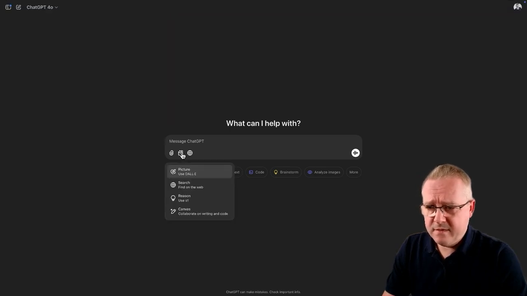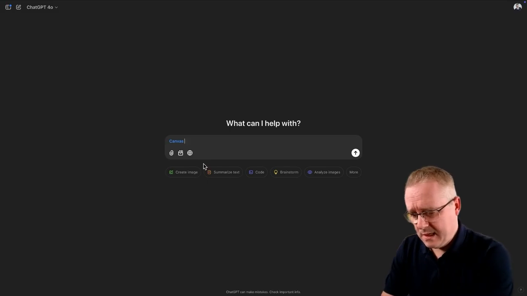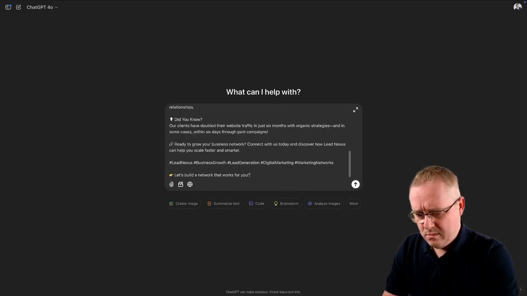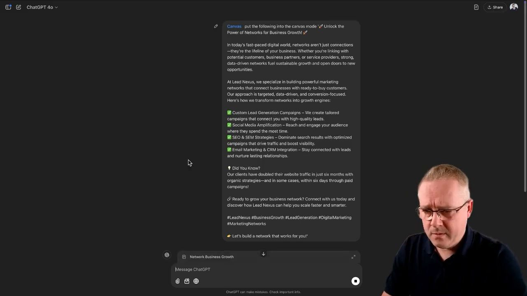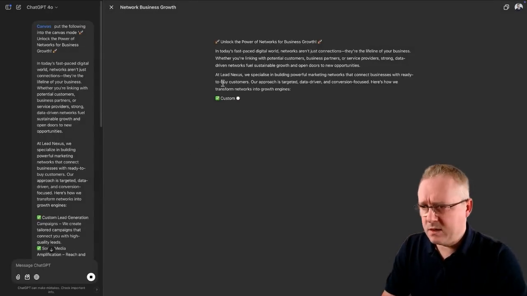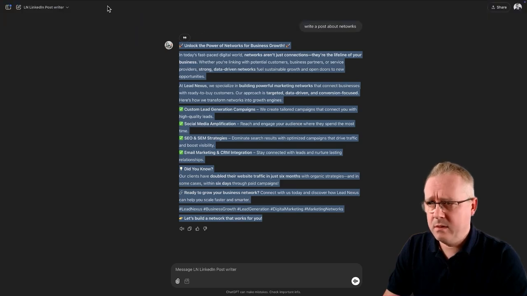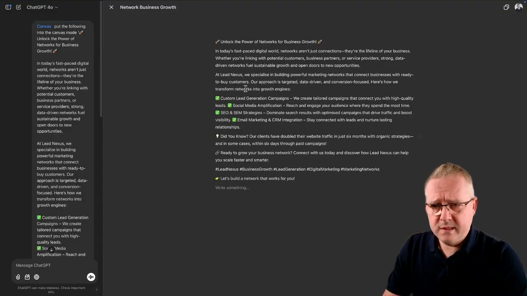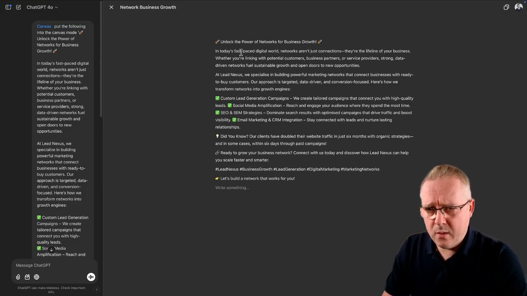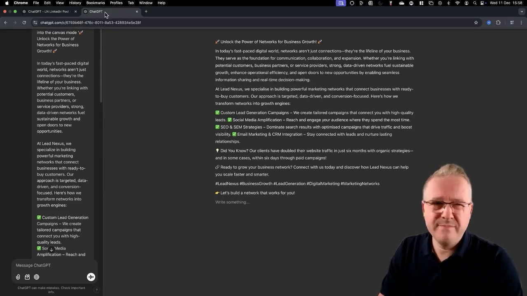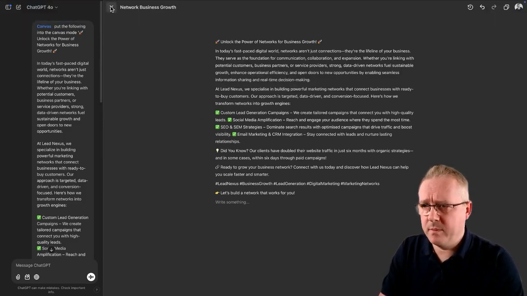If we move into the Canvas mode, and then I say, put the following into the Canvas mode, I'll hit return. Then what it's done is it's taken that article that we had in the other tab, put it into the Canvas, and now we can do what we like. But it's a bit of a faff going back and forth.